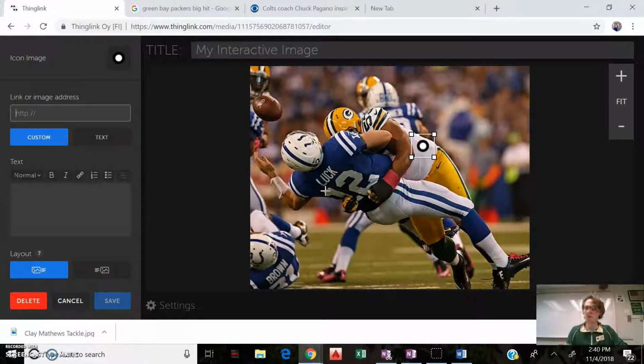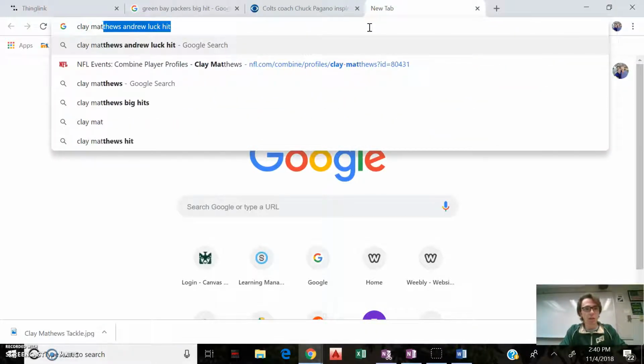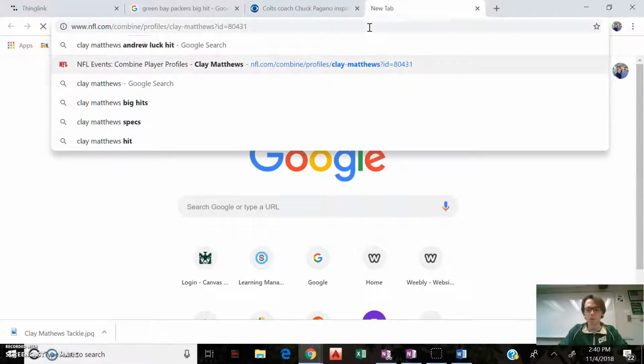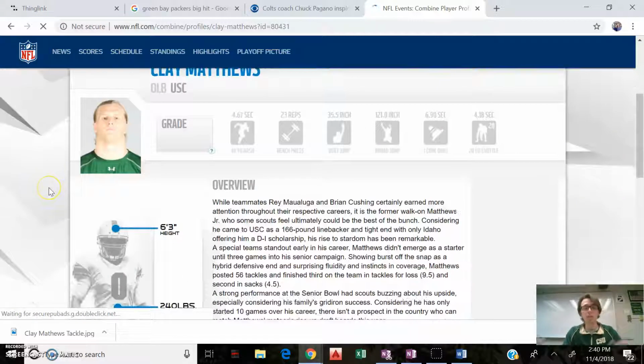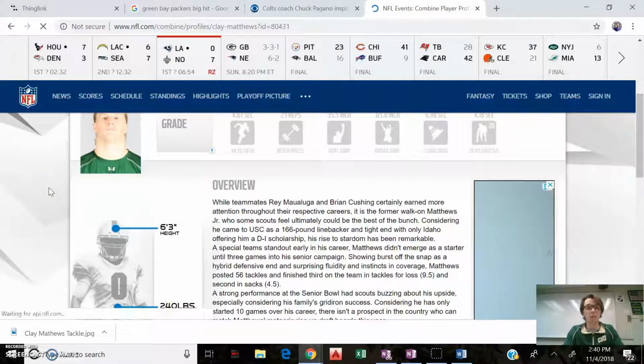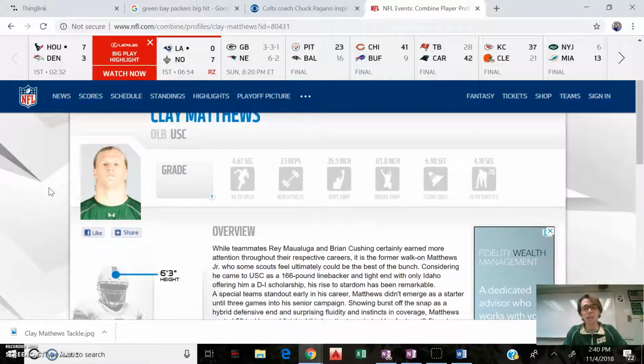But in order to do that, we need to know some stuff about him, particularly what he is as a human being. So let's see, we'll do Clay Matthews Combine Profile. So this is an NFL Combine site. And what this does is it gives me information about how Clay Matthews plays as a player and his physical characteristics.